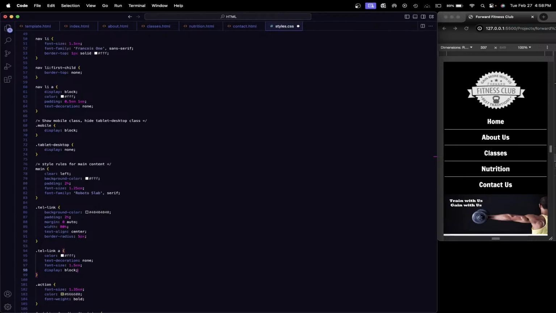All right. So what is the purpose of the new .tell link A style rule? Well, the purpose of this style rule is to format the appearance of the telephone link itself. Next, to add a style rule for the hours class: when you added mobile content to the homepage, you included an unordered list that contained the hours for the Ford Fitness Club. The unordered list element contains a class attribute with the value hours. Style the hours to add the left margin.